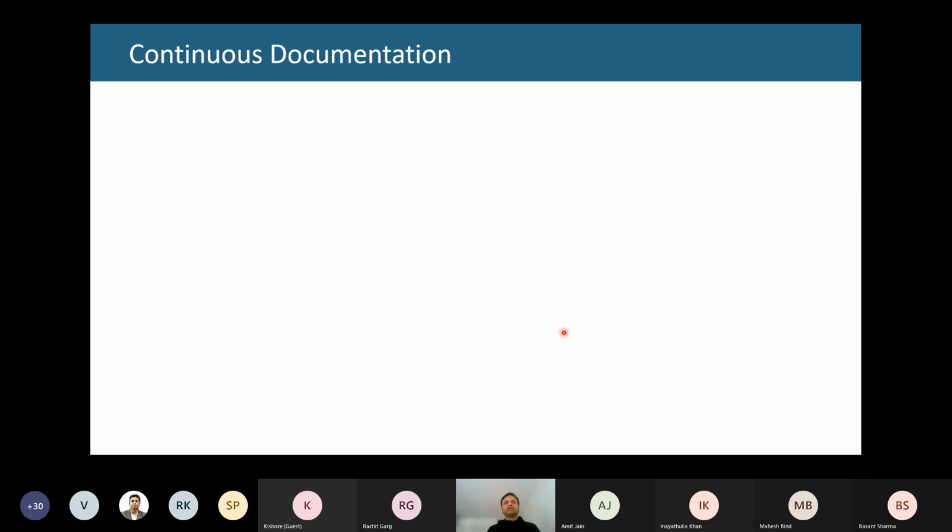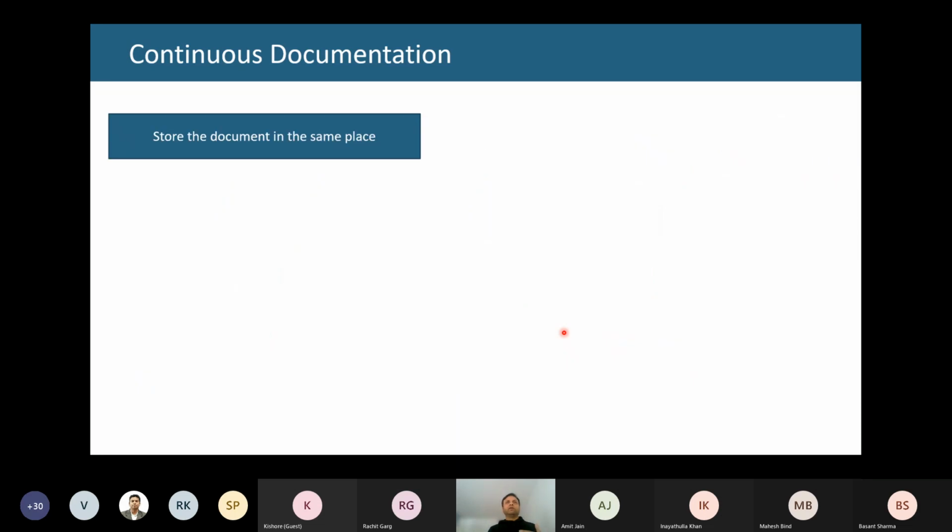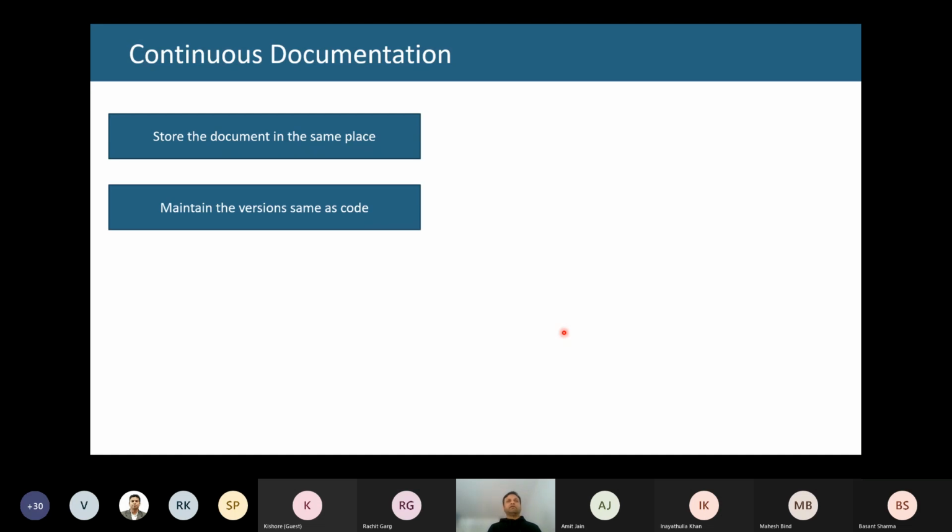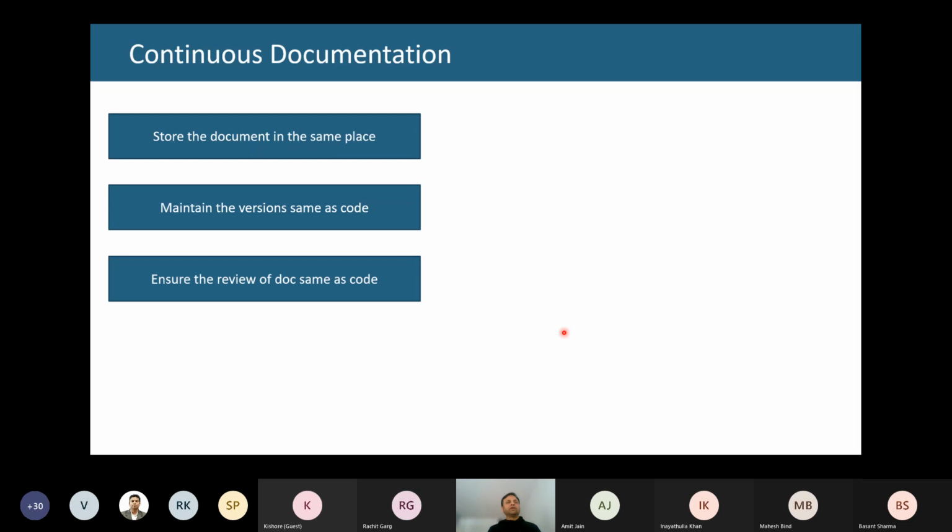And this continuous documentation is with the thought that you should also think about where to store them, because of this team side, DevOps, and there are many options, it is very common that things are spread here and there. So a common place is very important. Maintain the version same as code. Documentation has to be seen like code, wherein you have version maintenance and things like that, so that it is not lost, because it is done once and then it becomes a dead kind of document, which is not helping. It has to be incremental somehow. Ensure the review of docs same as code. The review is also very important, as we do.